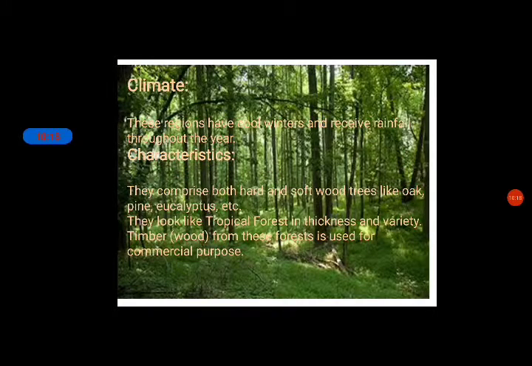Students, which kind of climate can we find? These regions have cool winters and receive rainfall throughout the year. Students, in this region, the vegetation comprises both hard and soft wood trees like oak, pine, eucalyptus, etc. Students, they look like tropical forest in thickness and variety. Timber wood from the forest is used for commercial purposes.